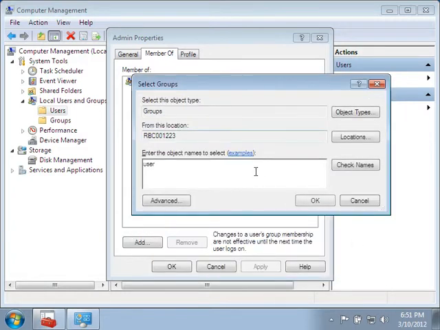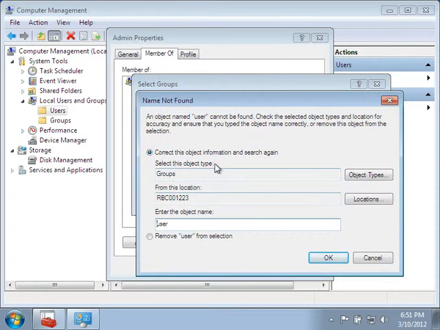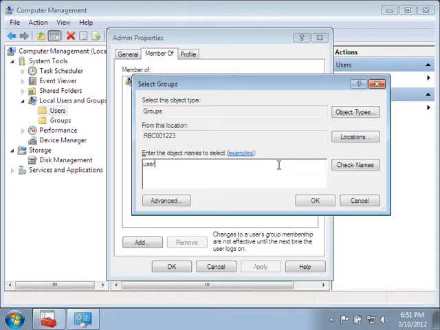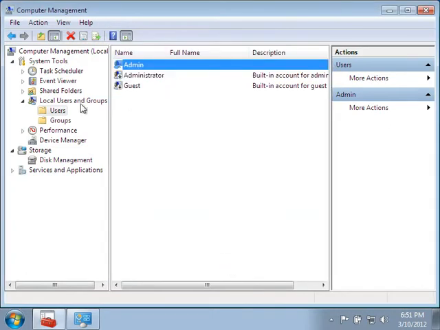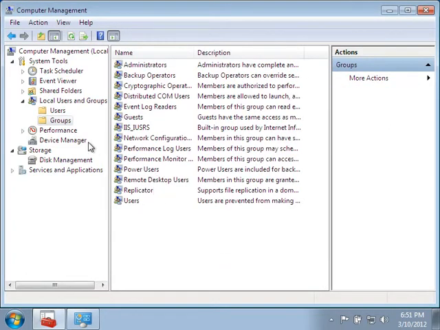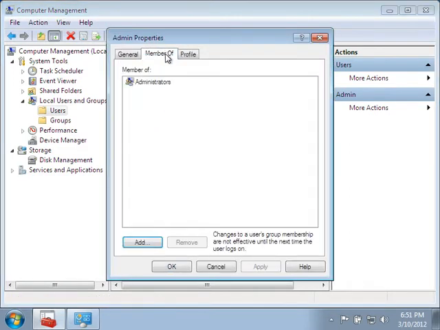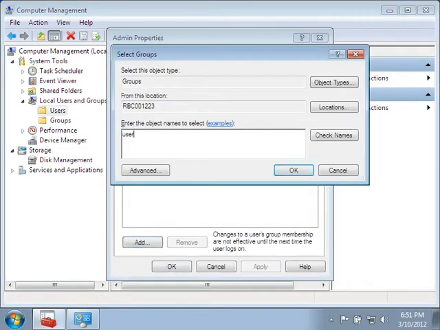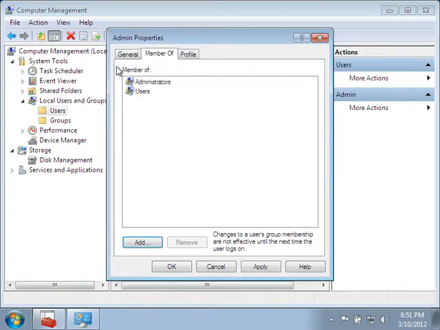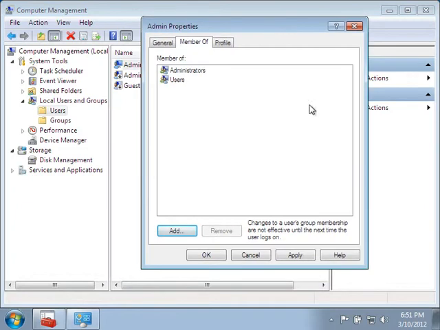Okay, actually click cancel, click OK. Can't find it. I think there was a group. Wasn't there a group? Let's check users. Oh, that's what I did wrong. Properties, Member Of, Add, Users. Okay, it automatically adds it. Again, this is very much like Windows Server.